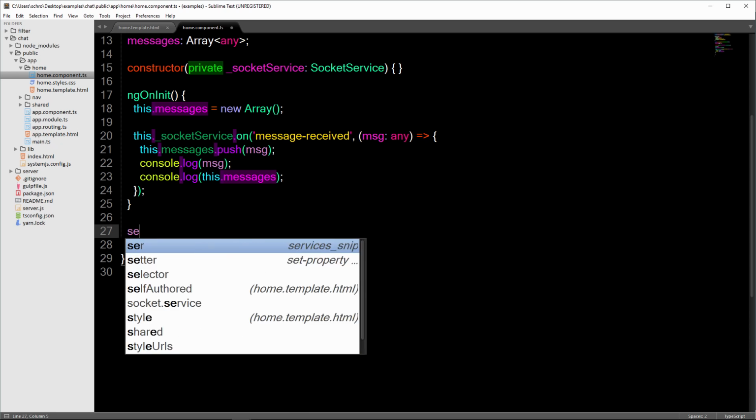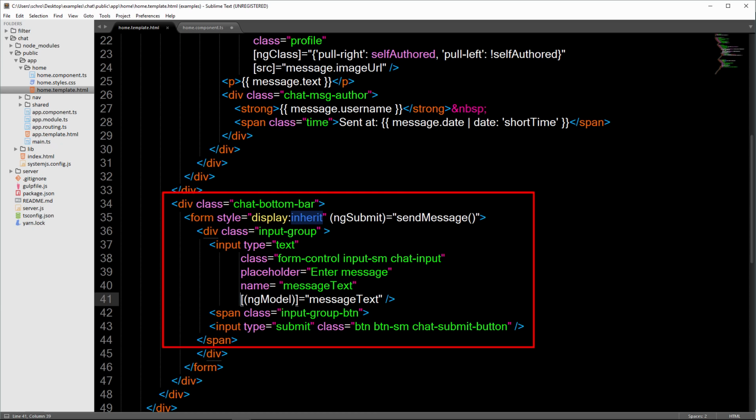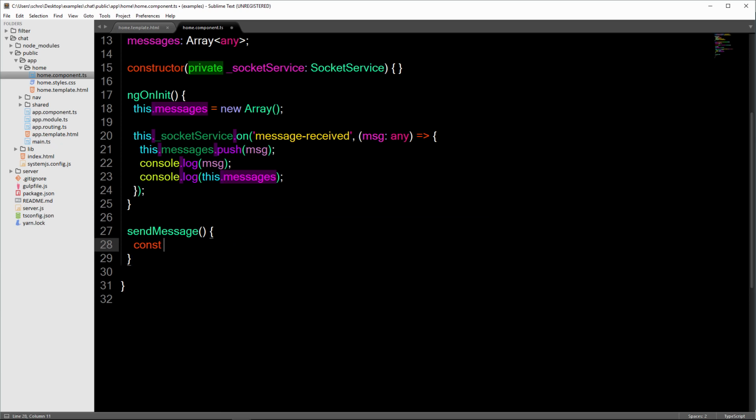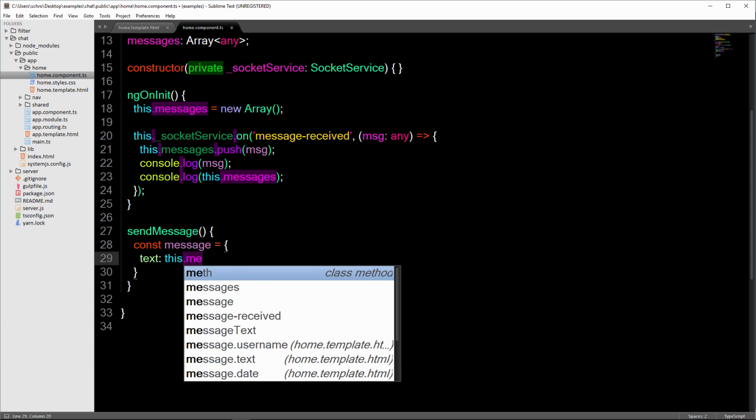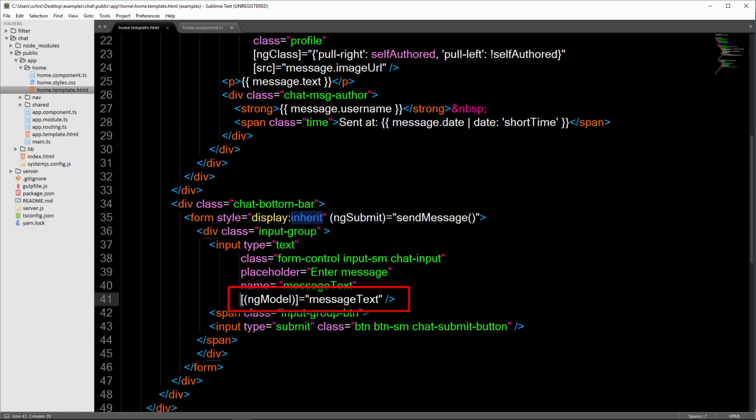Now let's go ahead and define our send message method. So when we click that send message button, it's going to submit the sendMessage method. First we'll define a constant of message, and this is going to be used to send within our socket service. For now we're just going to send back a message with a key of text, and it's set equal to messageText. This messageText right here is what we've submitted right here.